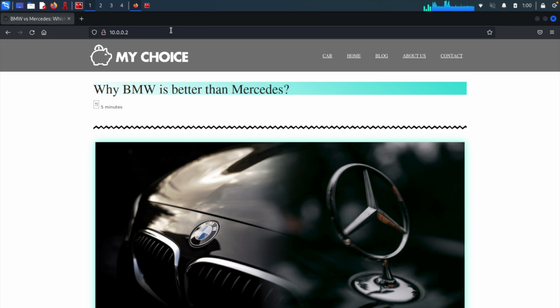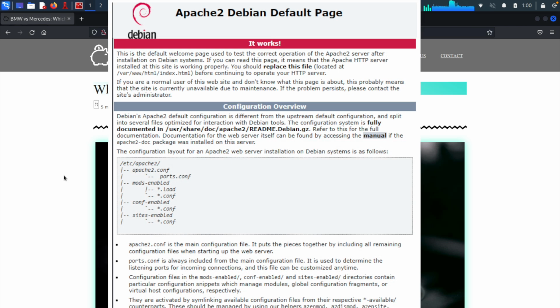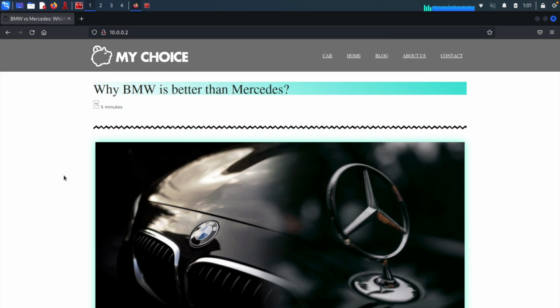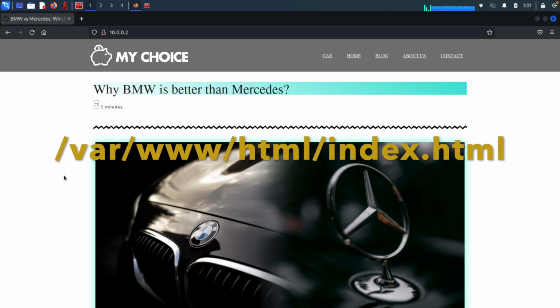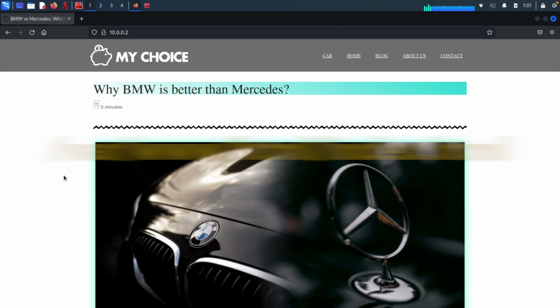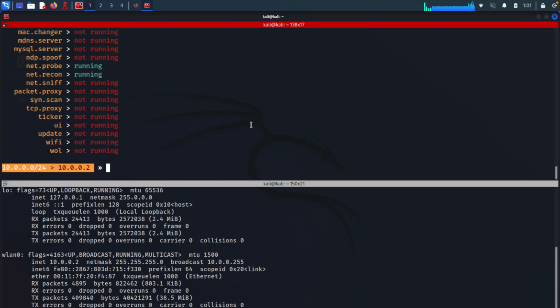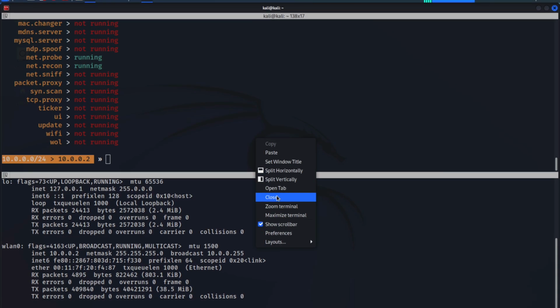Everything you see here, this website is hosted on my local Kali Linux machine that is running on the Apache server. Now, if you haven't modified your default index.html page, you would see something like this, the Apache 2 Debian default page instead. And you can modify the Apache 2 default page by going to this location and modifying the index.html file. So let's go back to Bettercap. Let me close this as well.